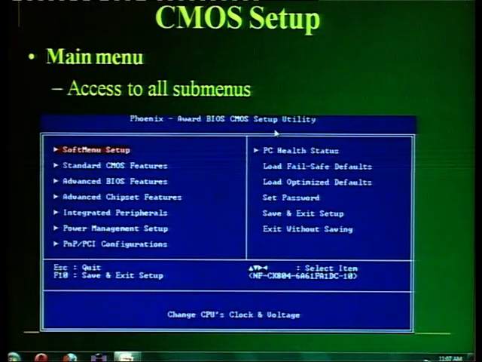This is the main menu. Through this main menu, we can access all of the sub menus. The first is the soft menu setup. Then the standard CMOS features, advanced BIOS features, advanced chipset features, and many more. One by one I have covered them here.